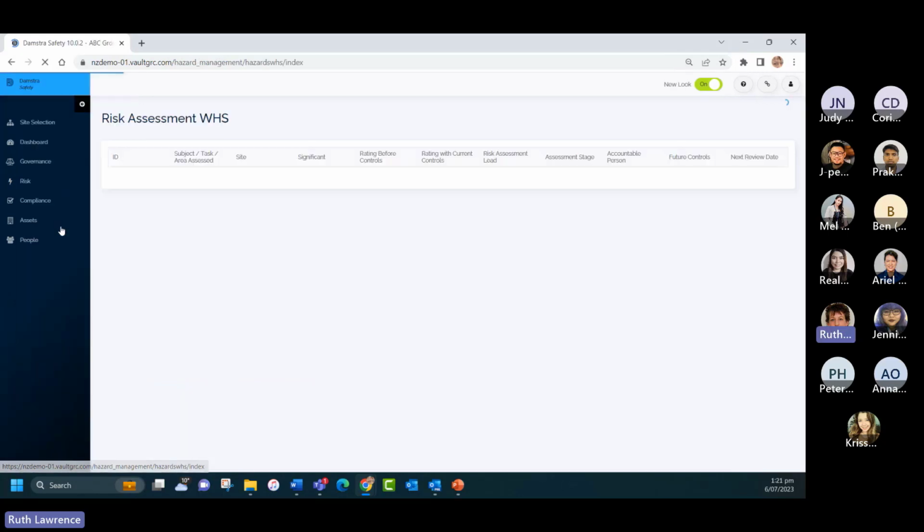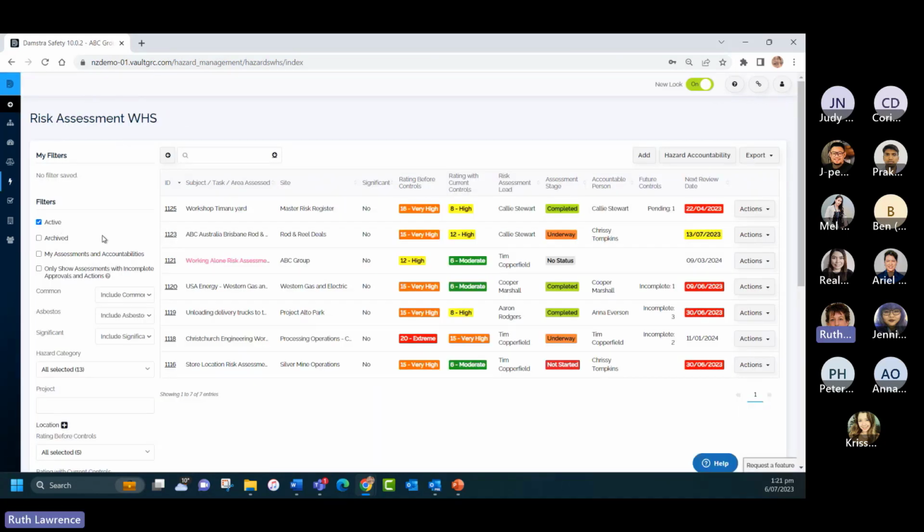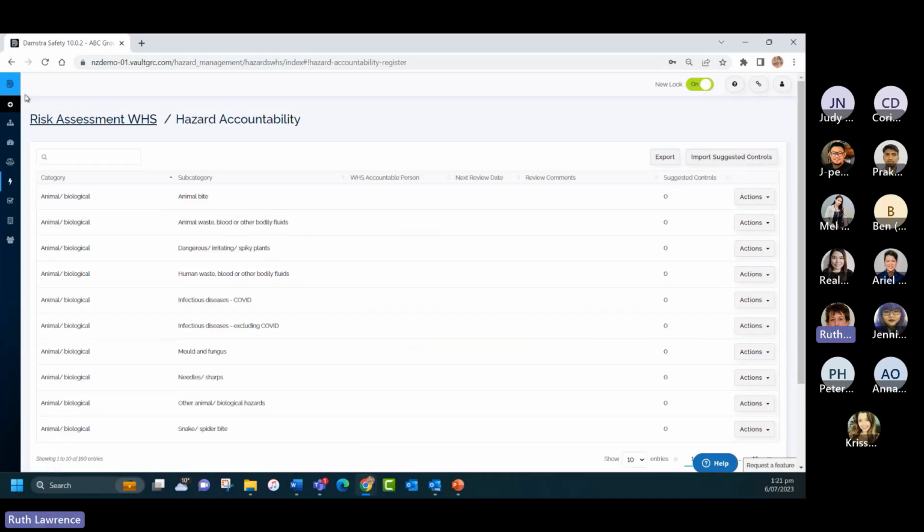Go risk assessment WHS. As I said before, I could go actions, copy. I could add a new one or add a common risk or add another risk based on a common risk. You'll see here I've got this called hazard accountability, and this is a fantastic new feature to make life easier for you. If I was to click on hazard accountability, you'll see there's all our categories and subcategories.